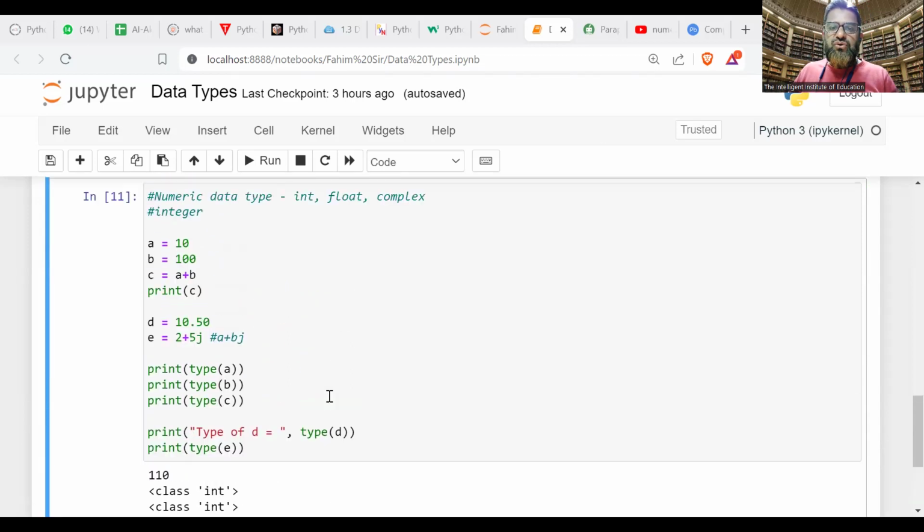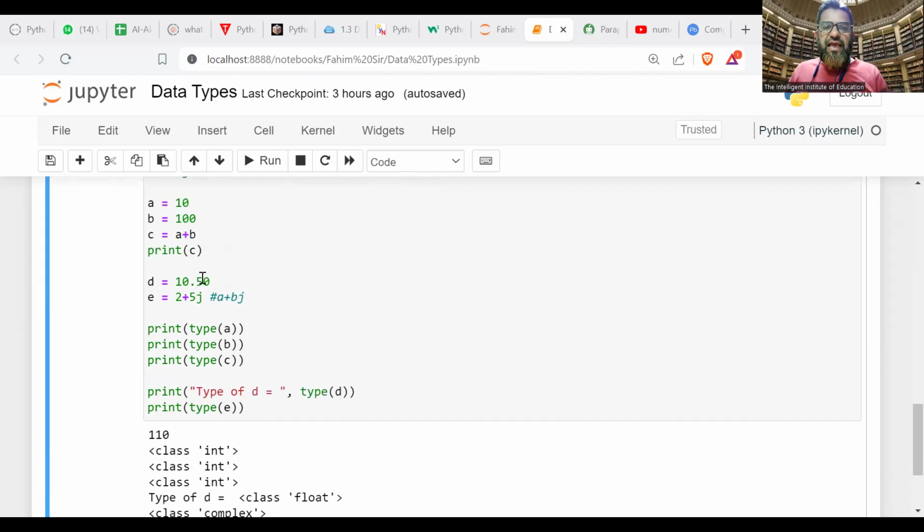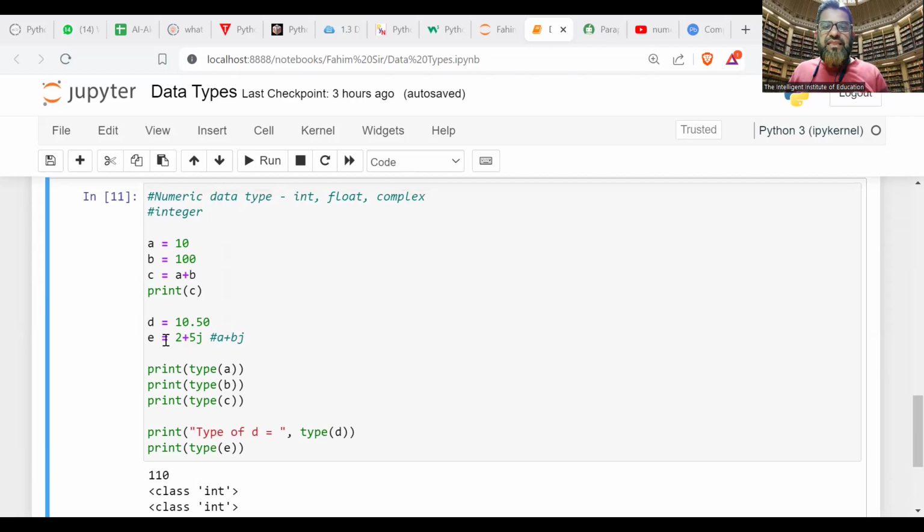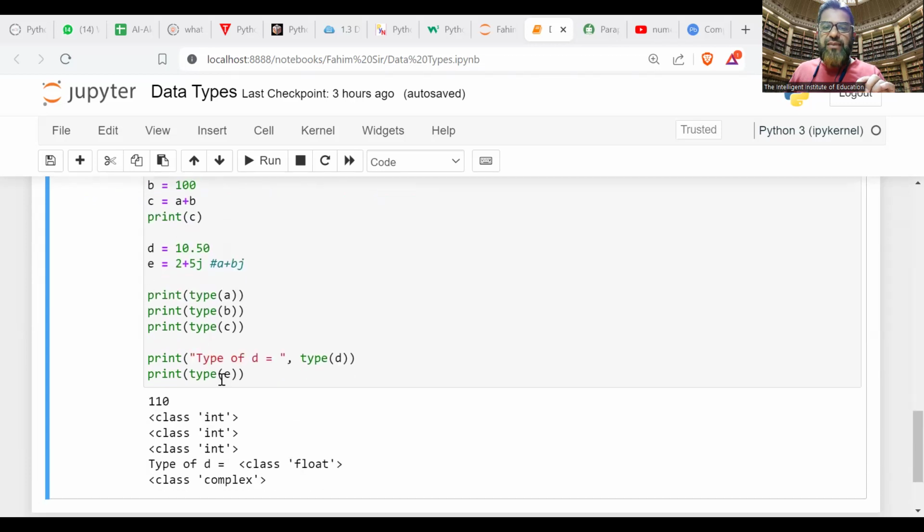Is this clear? So it means that now a equal to 10 is called an integer, and b is also called an integer, and we have added a plus b, so this is called an integer, and c is also an integer. Now d, I have represented as float 10.50, right? And this is the complex 2 plus 5j. So with the help of the type command, we got that this is a complex.